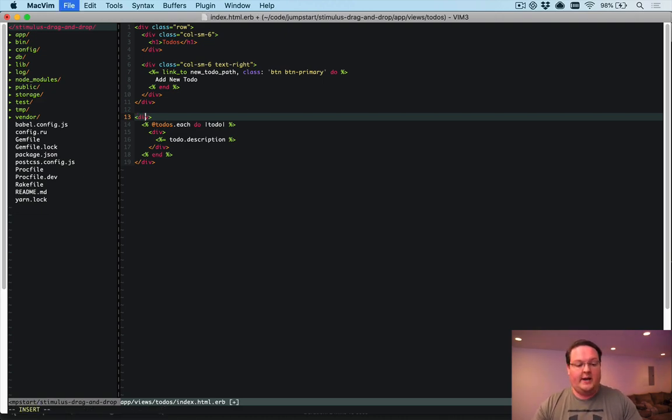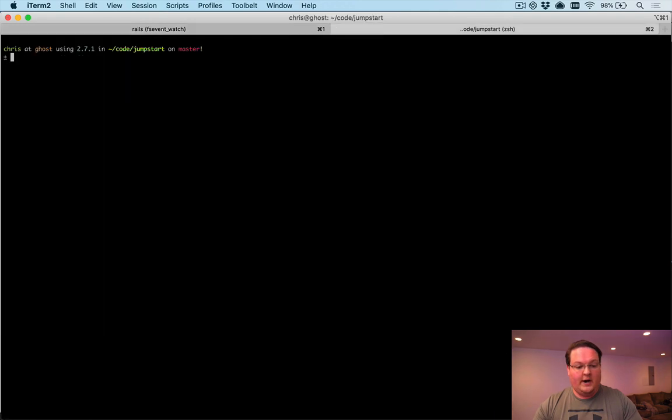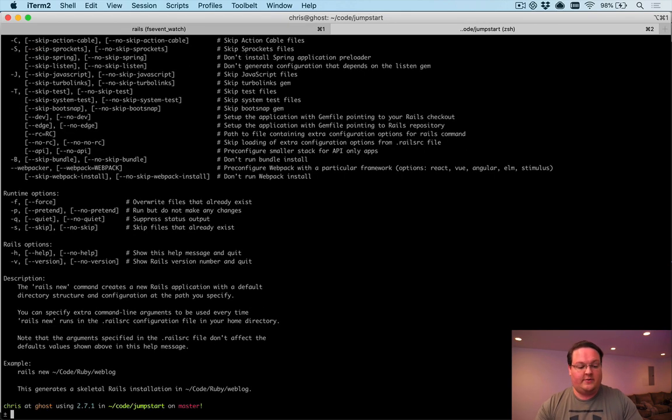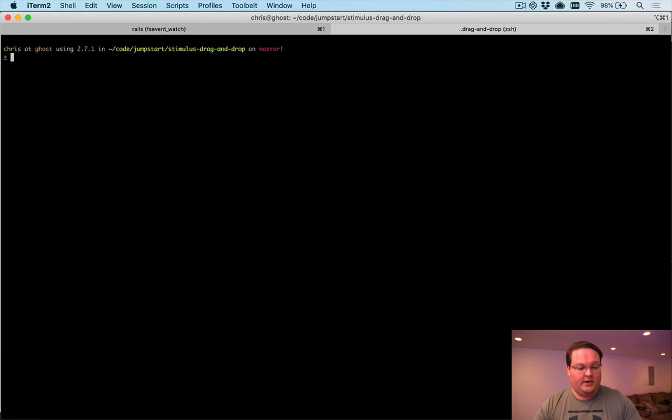The way that we want to wrap the Sortable JavaScript is by using a Stimulus controller. So let's go ahead and run rails webpacker:install:stimulus to enable Stimulus JavaScript in our application. We need to do that in our drag and drop example here, of course. So we'll do that in our folder.